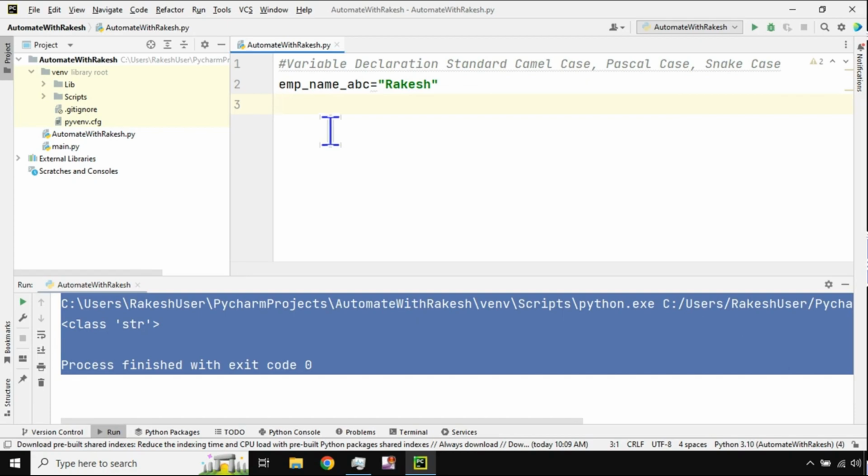Now the other thing: can I start a variable with a number? See, it has given an error. You cannot start any variable name with a number. Can I have a number in between? Yes, you can, it doesn't matter. Can I have it at the end? Yes, you can, there will be no error. You can see there is no error.